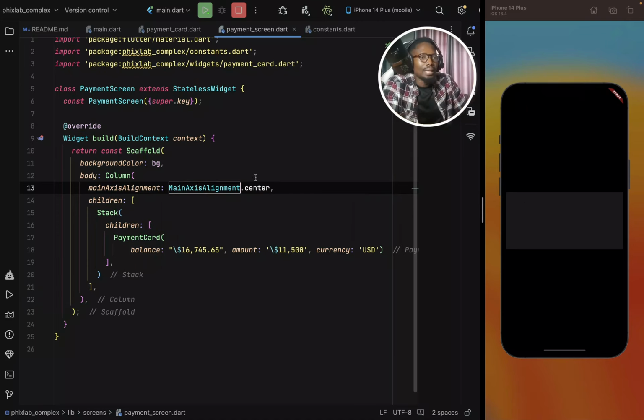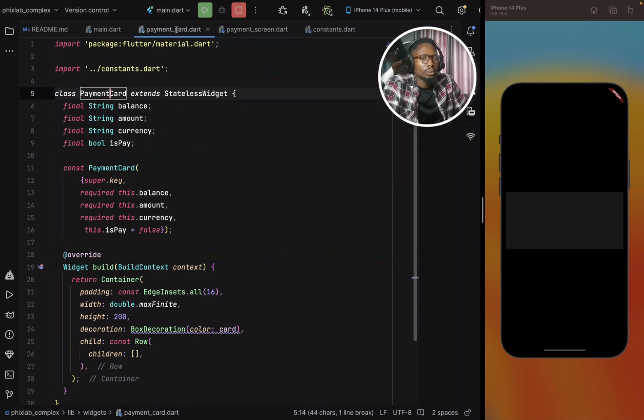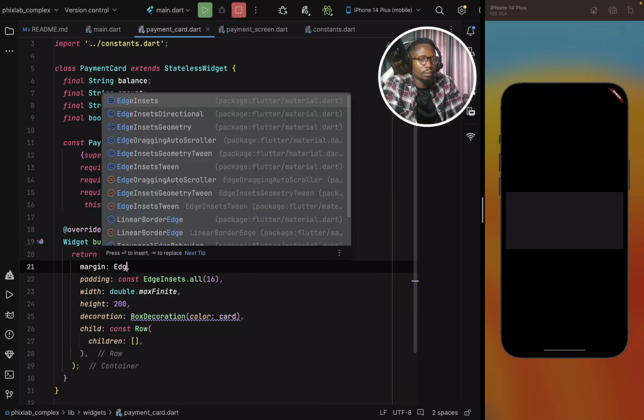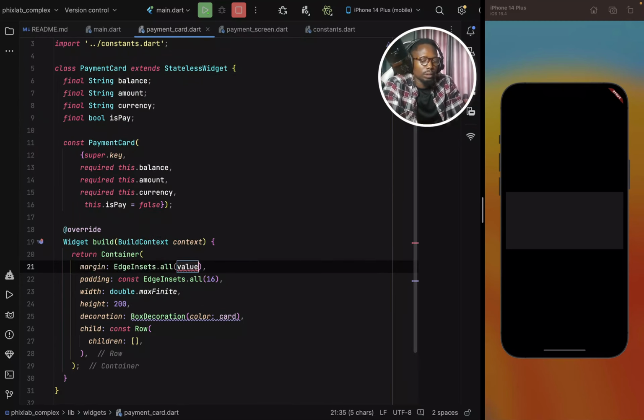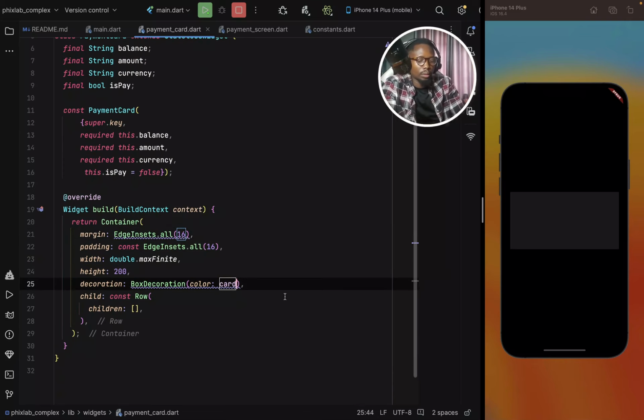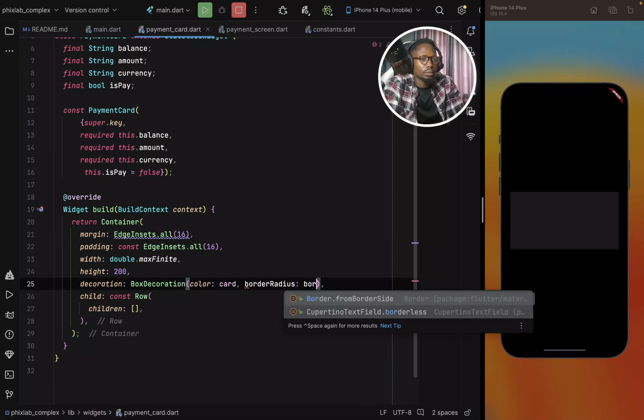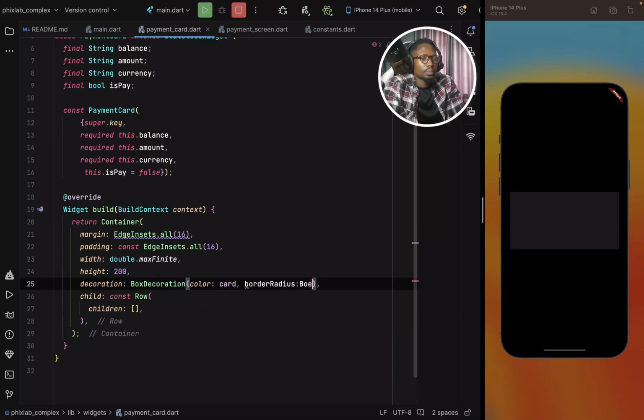Okay, so the next thing we need to do is, going back to the cards, we need to add margin. So we're going to have a margin of 16, right? Then we need to add border radius in the decoration. So down here, border radius dot circular. Let's go with 12.